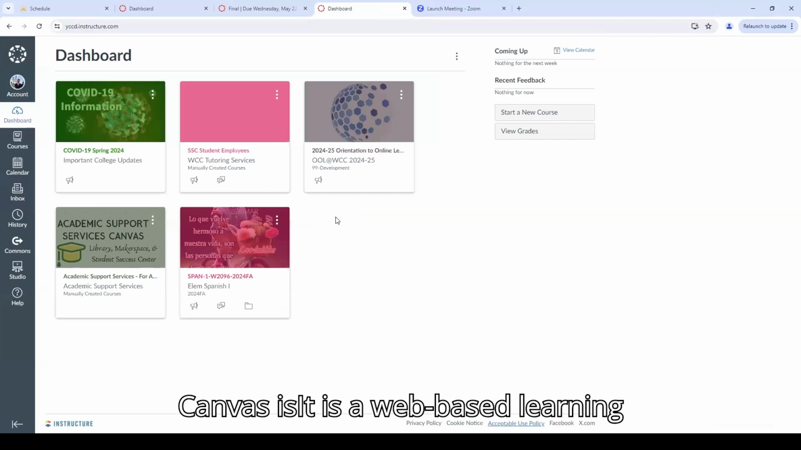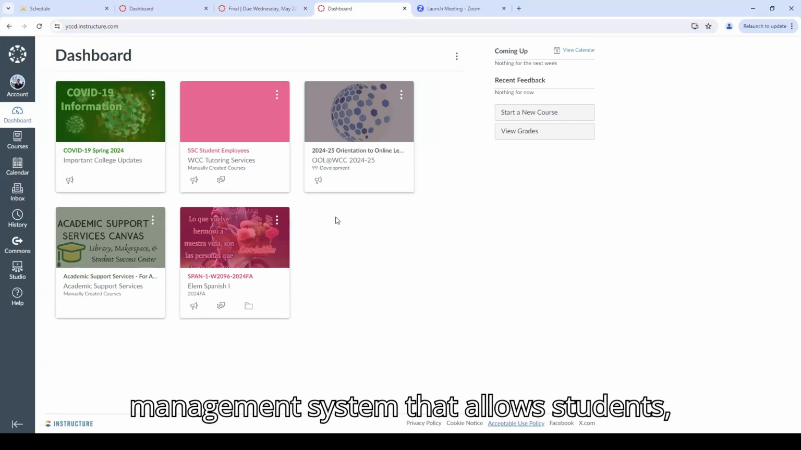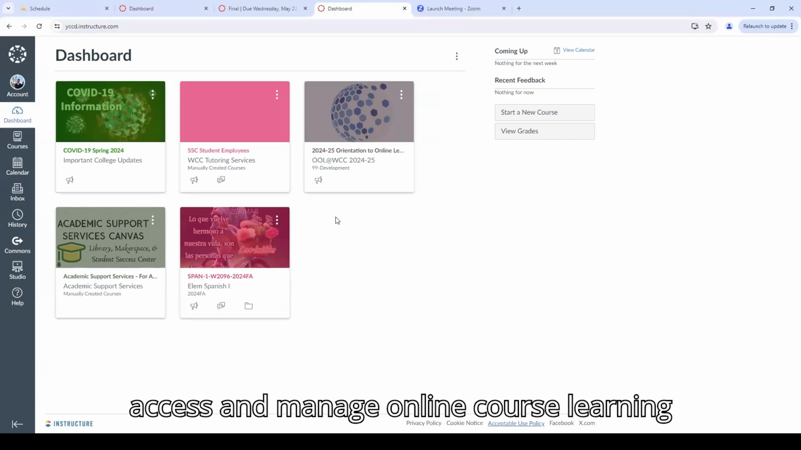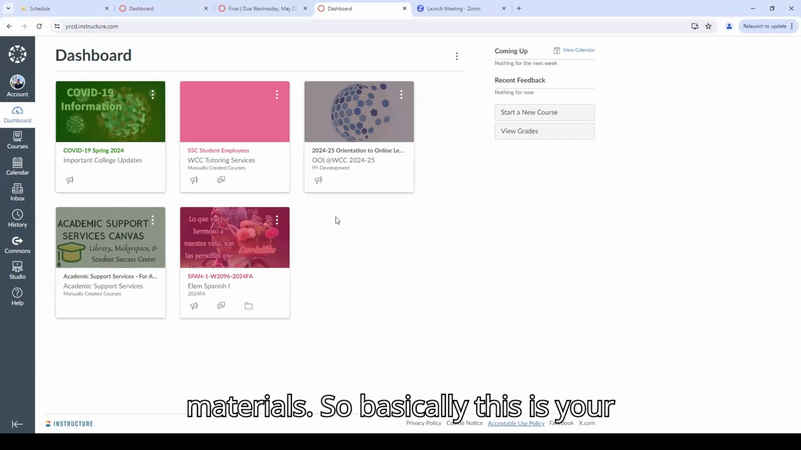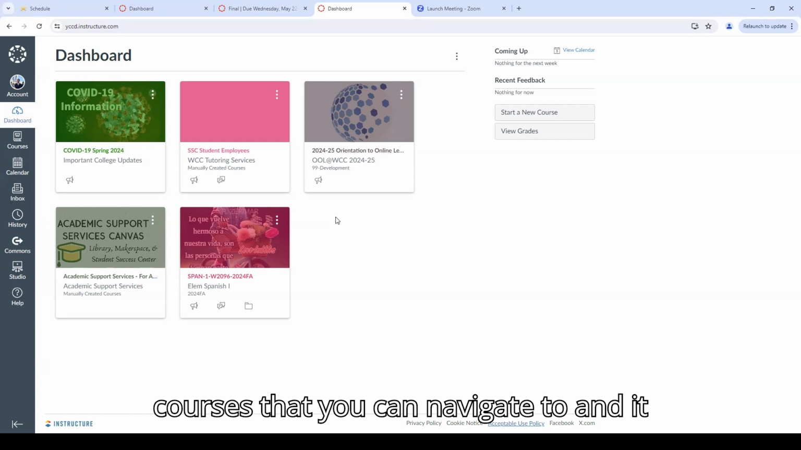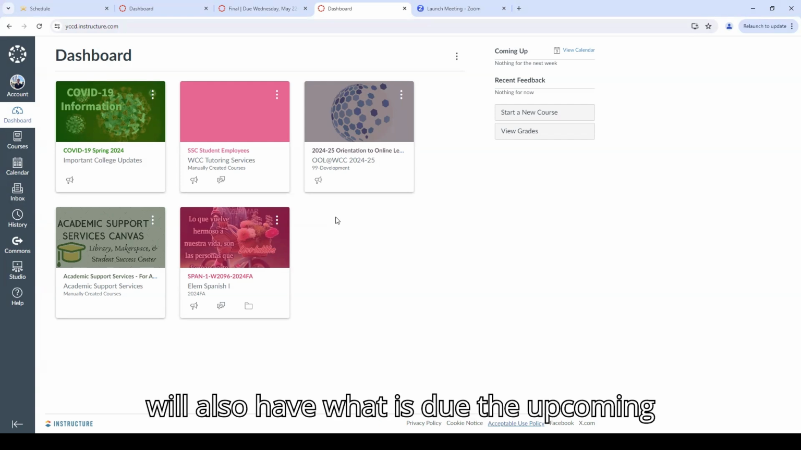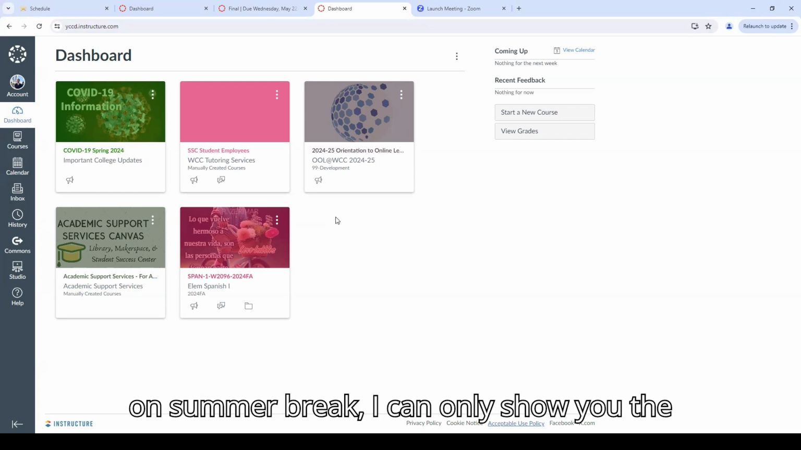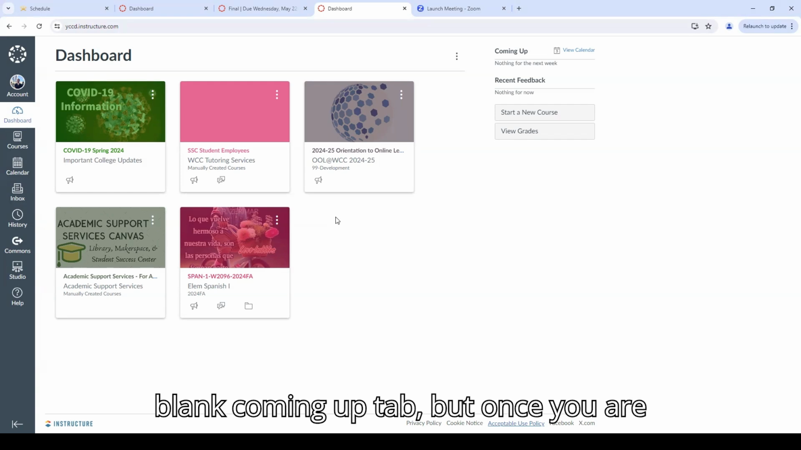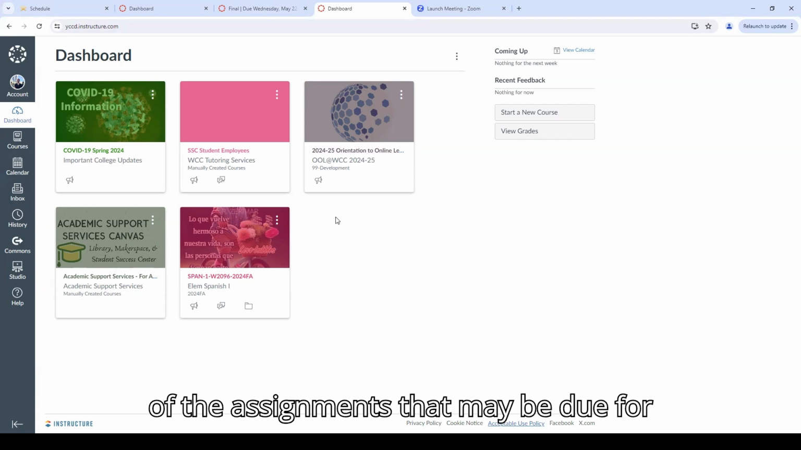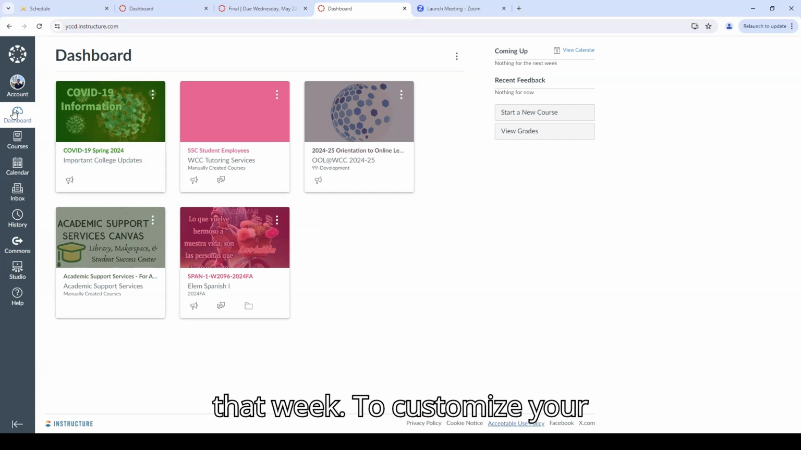Basically, what Canvas is, it is a web-based learning management system that allows students, educators, and learning institutions to access and manage online course learning materials. So basically, this is your dashboard where you have all of your courses that you can navigate to, and it will also have what is due the upcoming week. Right now, of course, since we are on summer break, I can only show you the blank coming up tab, but once you are registered, you will see all of the assignments that may be due for that week.